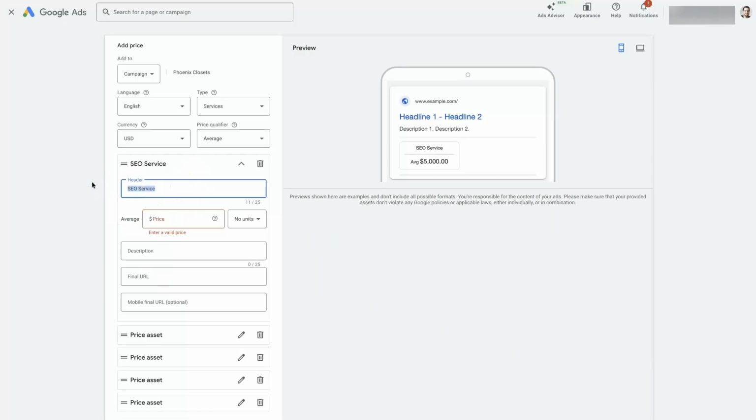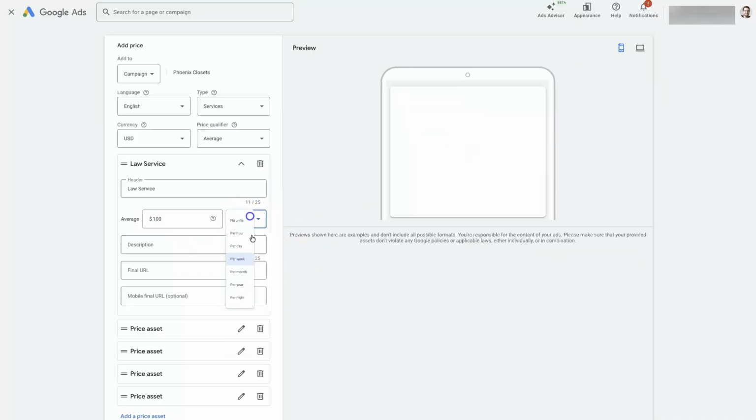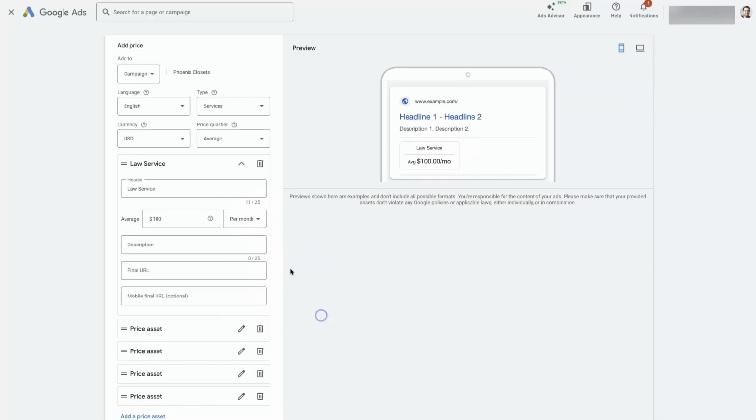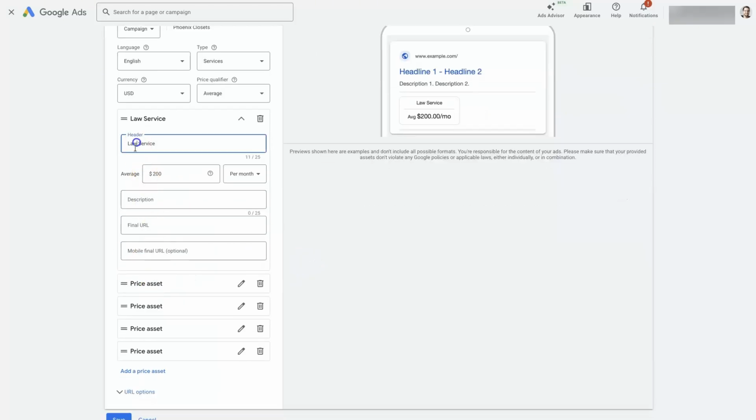You could do lawn service, right? Maybe your lawn service starts at, or is averaging at $100 a month, or excuse me, per week. I don't know, maybe it's per month. However you want to do it. Maybe it could be 200 per month, 500, whatever, right? So lawn. I meant to say lawn service. Well, let's just say our lawn service is $100 a month.